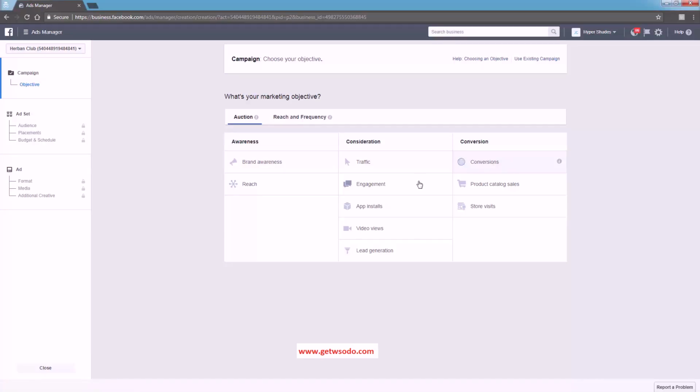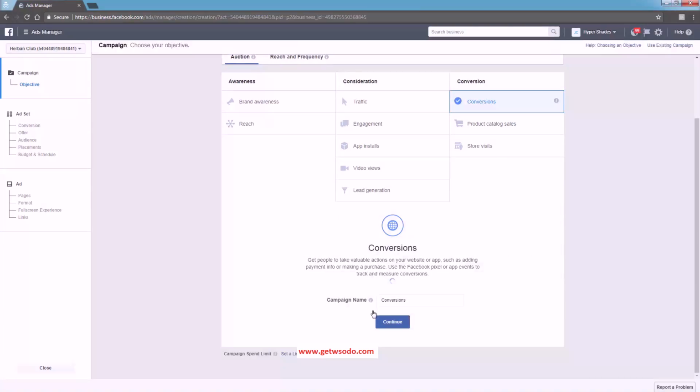You see other objectives on here. Engagement, we'll talk about this, is otherwise known as PPE. Video views, traffic. This is your traditional clicks to website ad, right? Cost per click. We're going with website conversion. So you first pick your objective, and then we can name it.